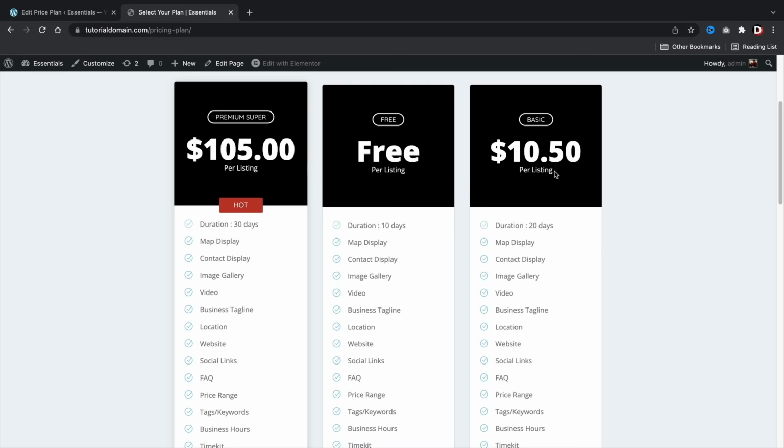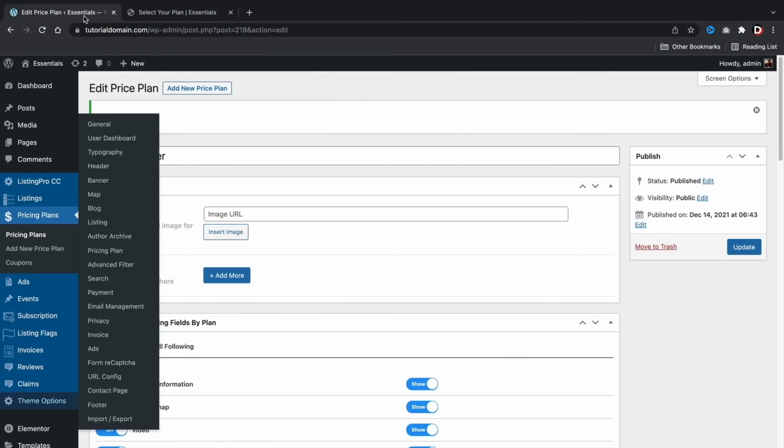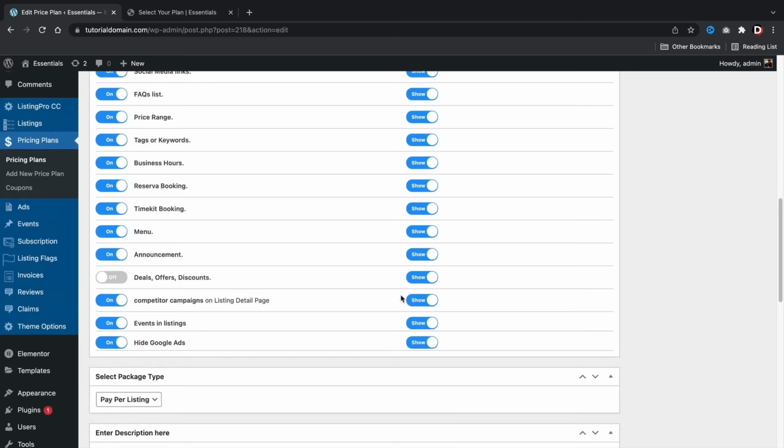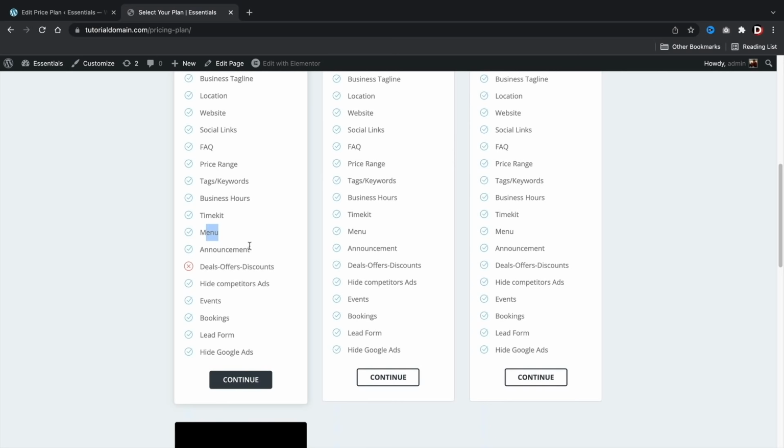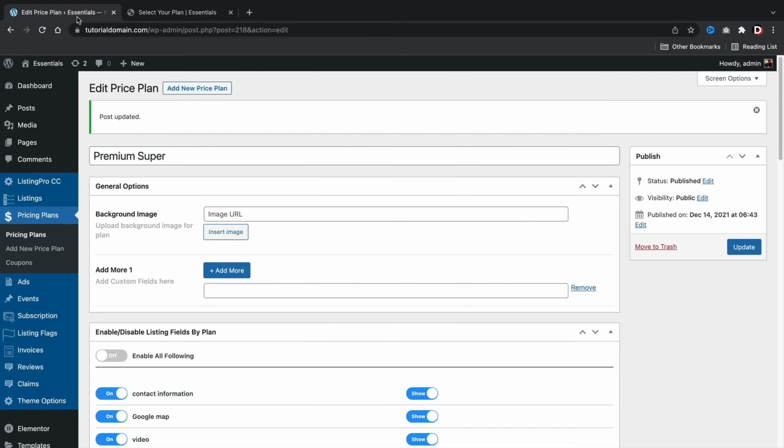Now let's say for example, you're like, no, Daryl, I want to add in these features for this plan, right? Instead of actually creating a new plan, you guys can just say, you know what? I want to enable the menu and the announcement for this plan, and then I'll click on update. Let's go ahead and refresh the page here. And now you'll see that those are now enabled. However, just the deals and offers and discounts are not. So that's just a general overview about how to create a plan.